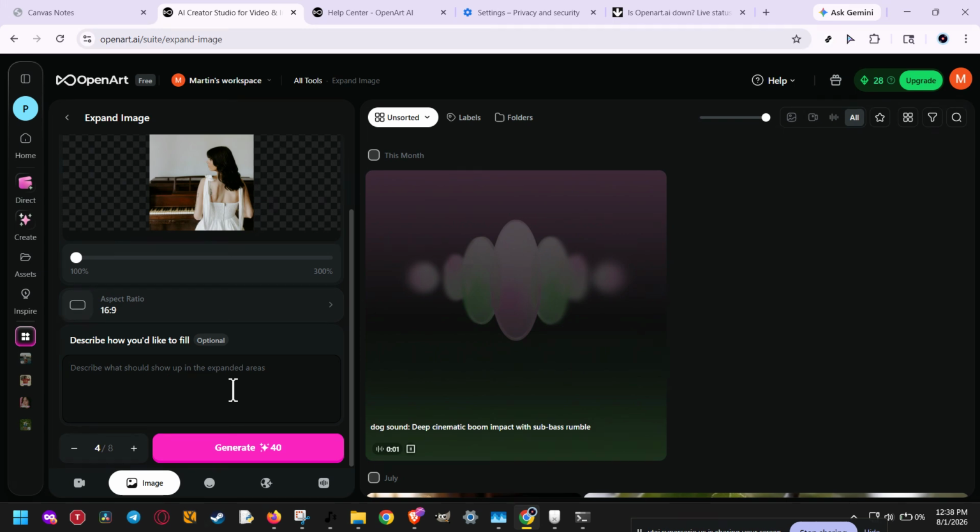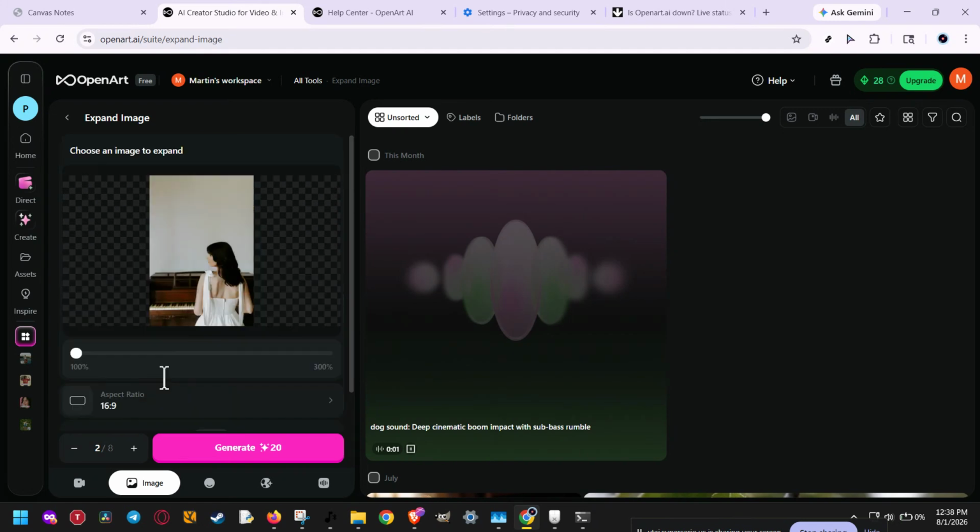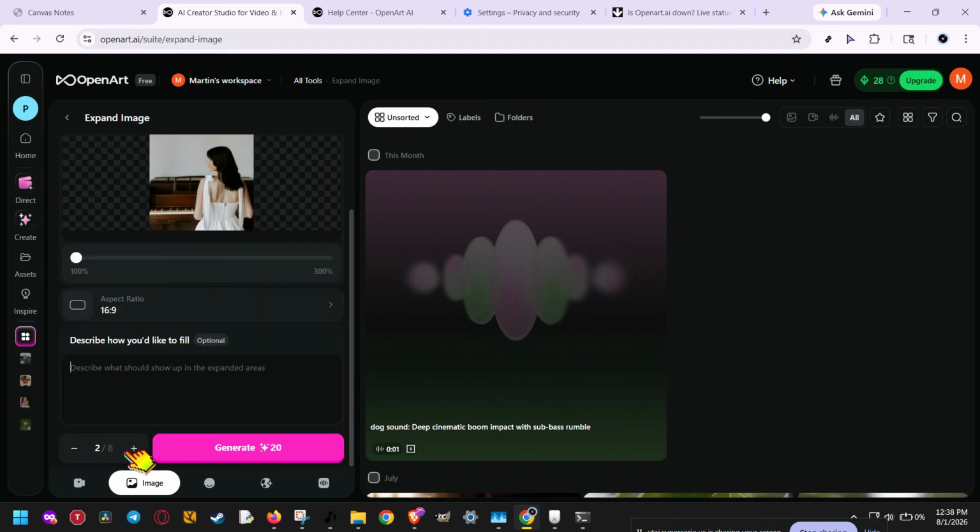Another useful setting is the variation quantity. You'll see plus and minus buttons that let you choose how many results the tool should generate. For instance, you can set it to 4 if you want a few options to review quickly, or 8 if you want more creative variations to compare. More variations can give you a better chance of finding the perfect result, but they can also take a little longer to generate, so choose based on how many options you want to evaluate.